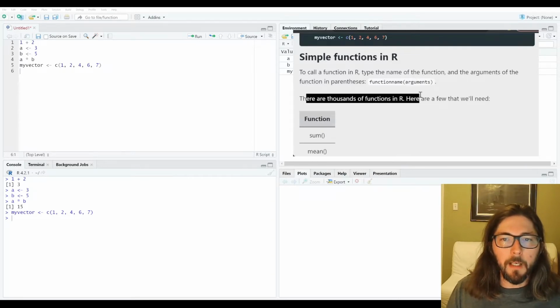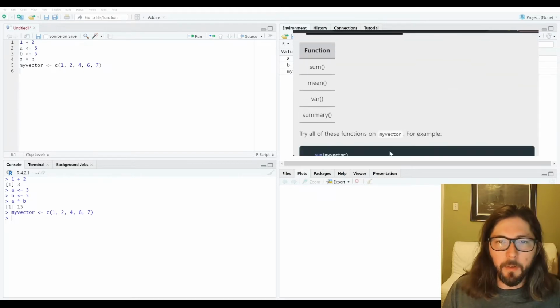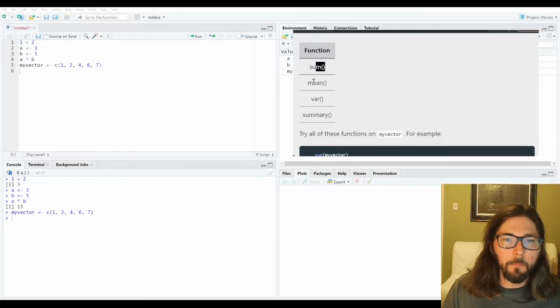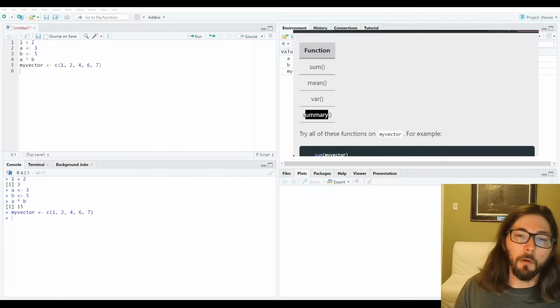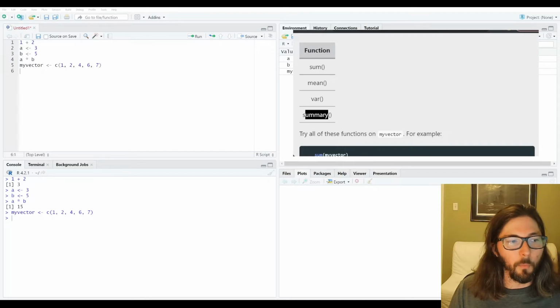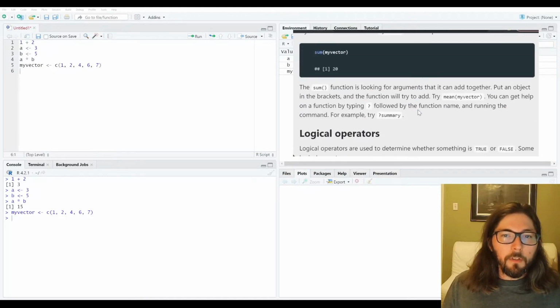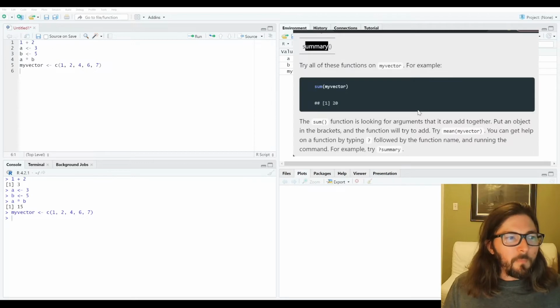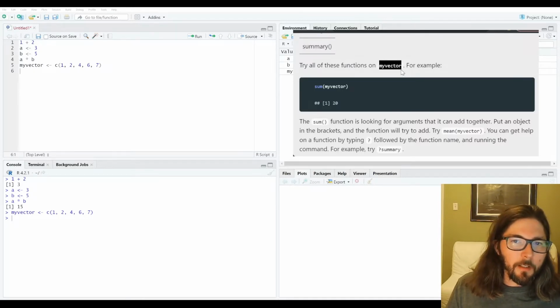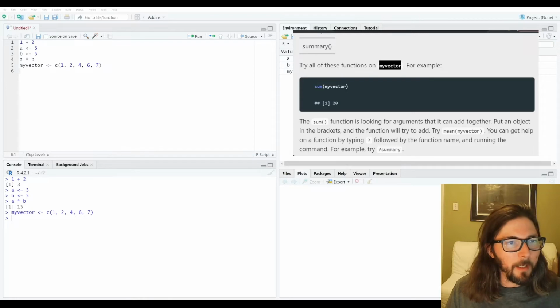Now there are many functions in R. Here's a few that we'll need for this lab: sum, mean, variance, and summary. And you can probably tell by the names of these functions what they do. Let's try all of these functions on myVector. Well, you know what? You can try them all, but I'm just going to try 2 of them. Okay, so we're going to try these functions on myVector. Let's see how to do that.